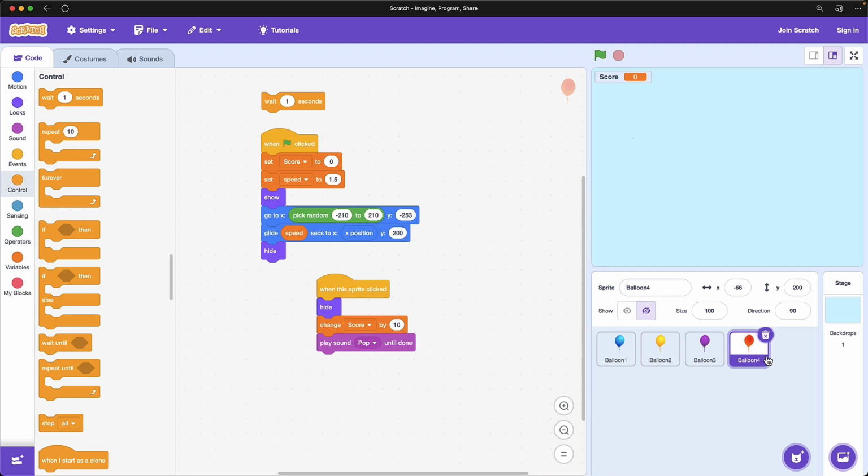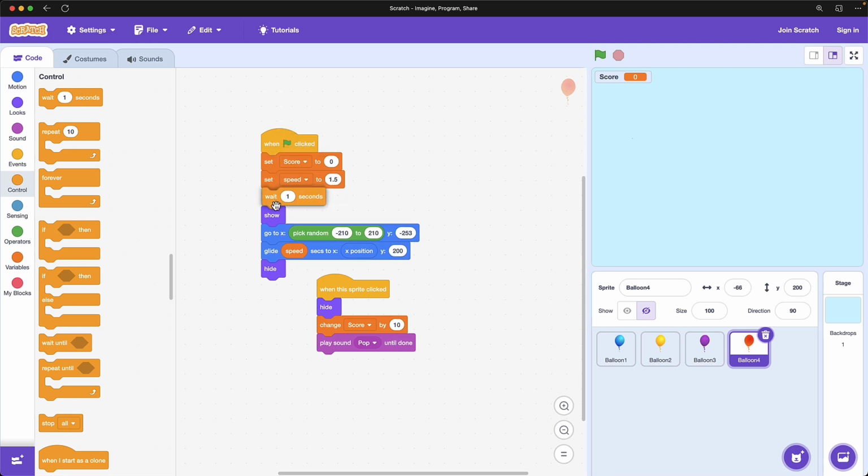So let's do this on the balloon 4, on the reddish balloon. We can just insert it here, or maybe we should just move it here below these set variable blocks. So just before we start the movement, we wait for 1 second. And let's check what this does. And we see the red balloon is delayed by 1 second. So that's easy, but this is not very interesting because each time we start a game, this will always be 1 second. So it's predictable.